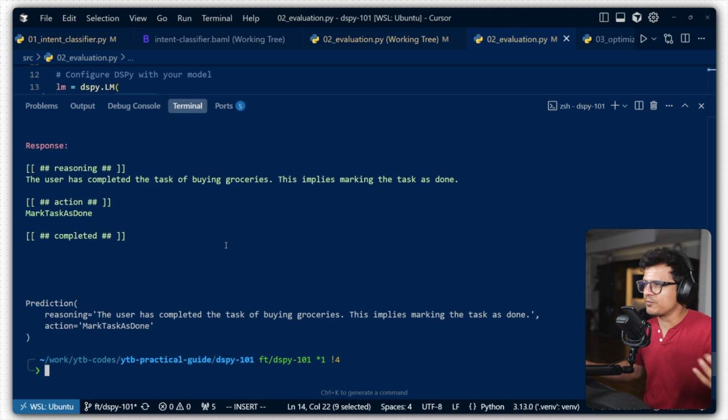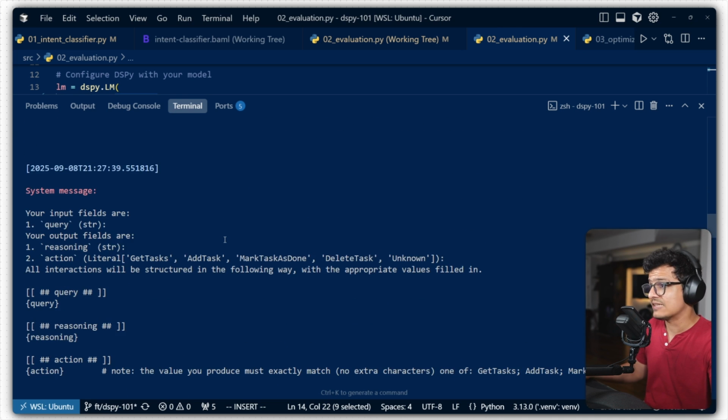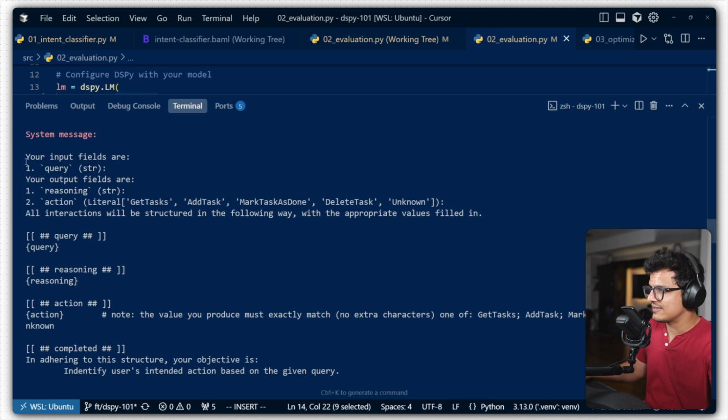So what did the optimizer actually do? Let's just have a look at that. That's a big prompt. So you'll notice that the system message is still the same. There's nothing fancy going on here. We have still the query as the input. We have actions, and the action is one of these 5. So it's still the same, nothing fancy.